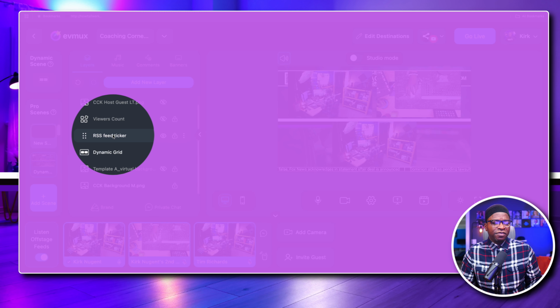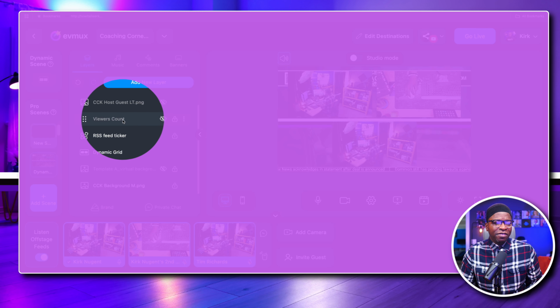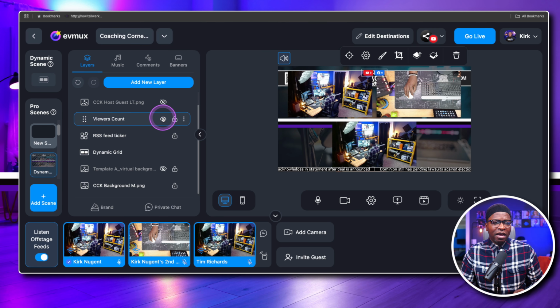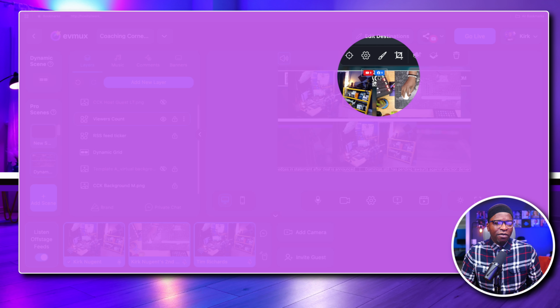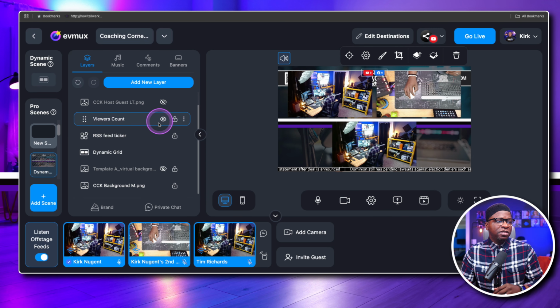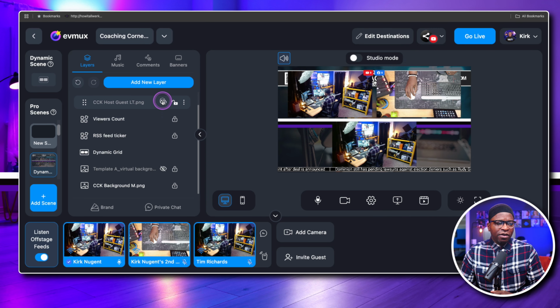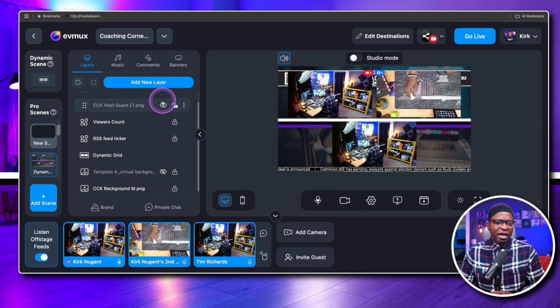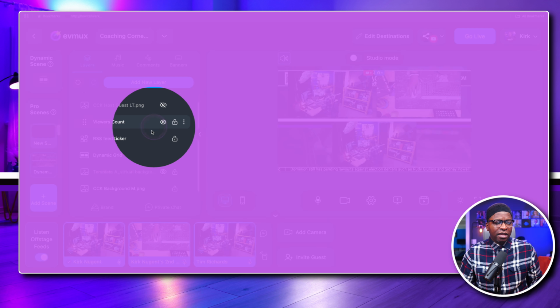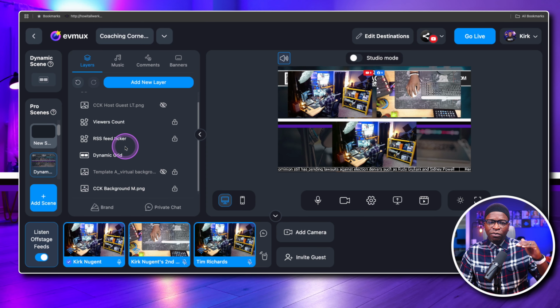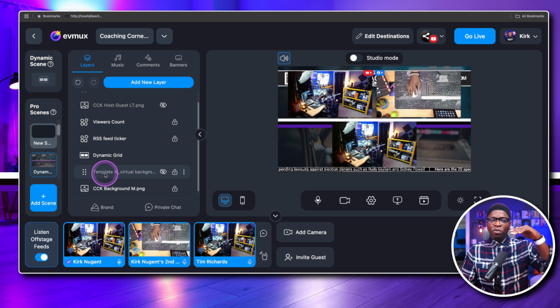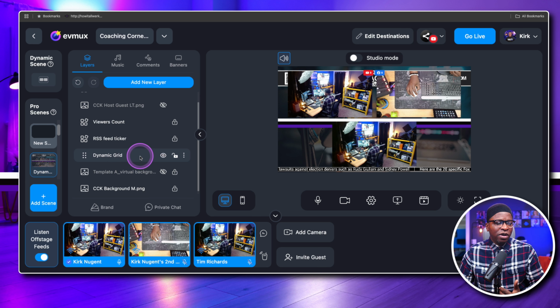I also have a RSS feed ticker. I also have the view count, which is not visible right now. I'm going to actually turn that on. You can see that right in the middle top. I know that's small, but you can see what that view count looks like. Then I also have this overlay that I can show, but I'm not going to show, but you have them in layers, and layer priority for pro scenes means that whichever one is higher in the scene is what will be visible. So that's another functionality of Pro Scenes.